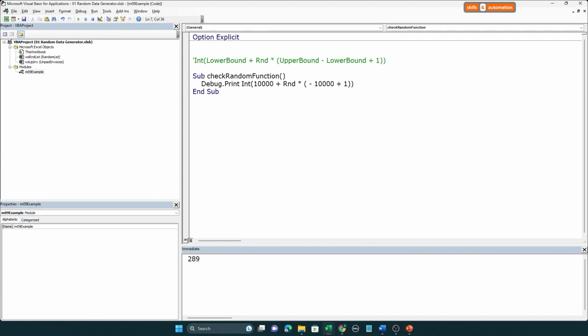And the upper bound by 19,999. What we're doing here is taking the lower bound and adding a randomized value to it. But we are restricting the total sum to not exceed the upper bound. Let's run this code. It's the first result.